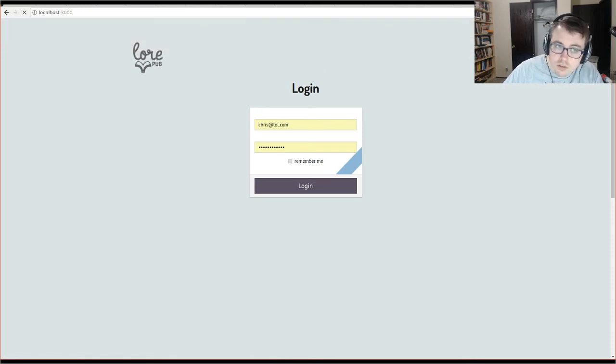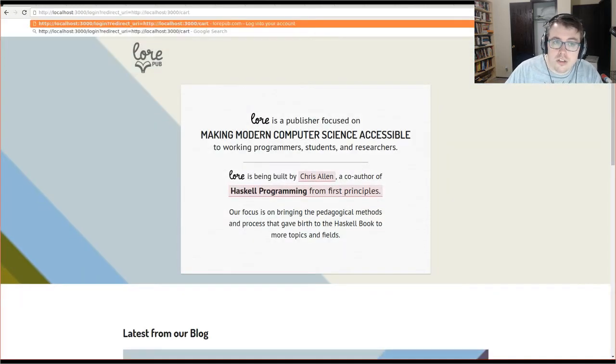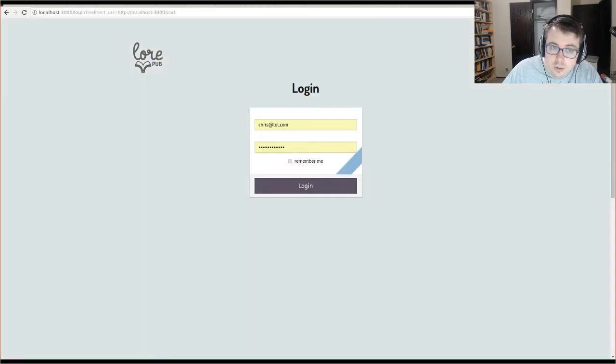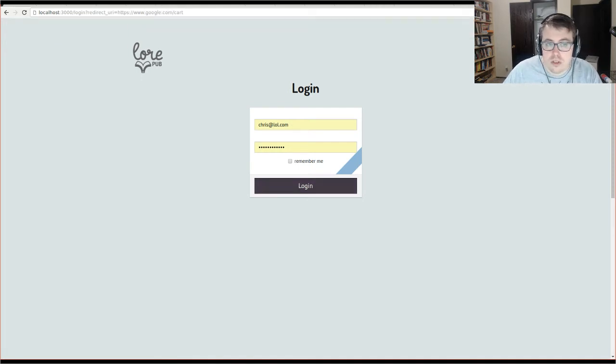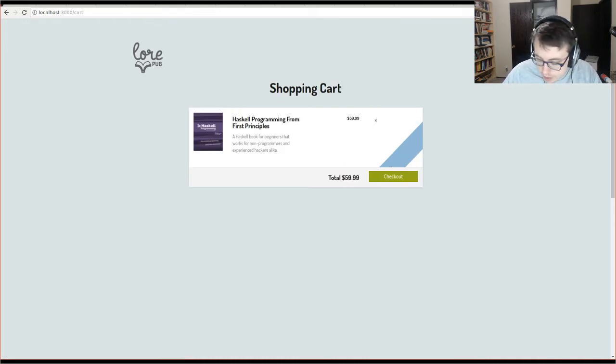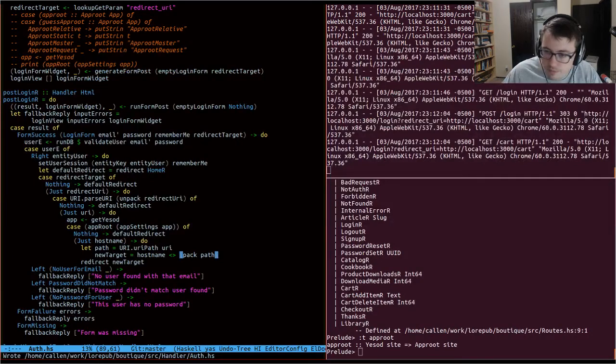Alright. Now let's log out. And now we're going to try something unsafe. We're going to try to go to https www.google.com/cart. And it should not try to send me to Google. It should send me to my cart. And it did the right thing. Cool. Alright. Now I can just focus on refactoring this.